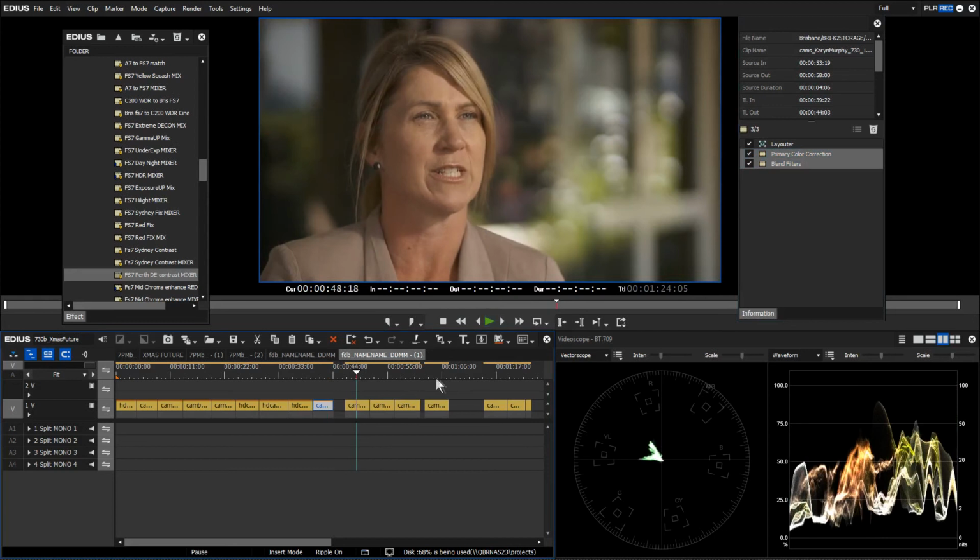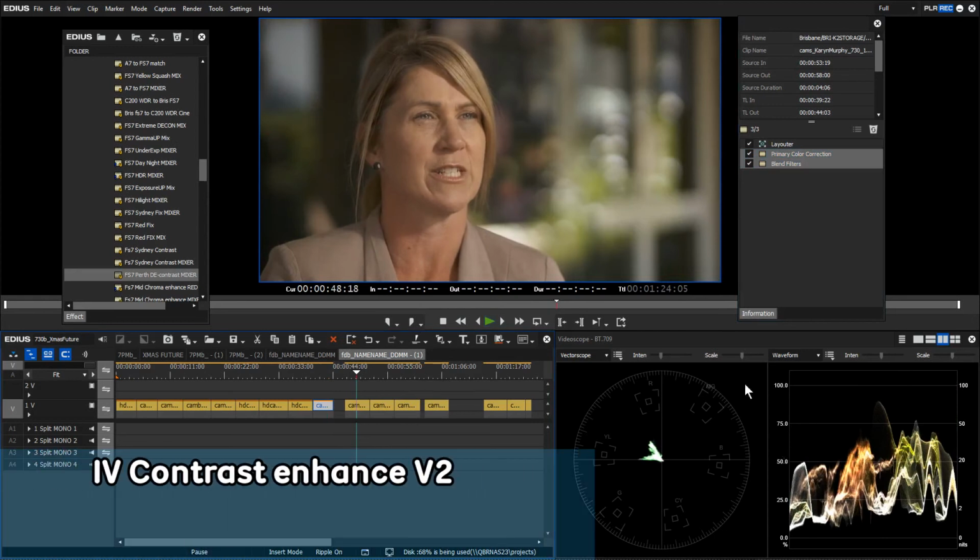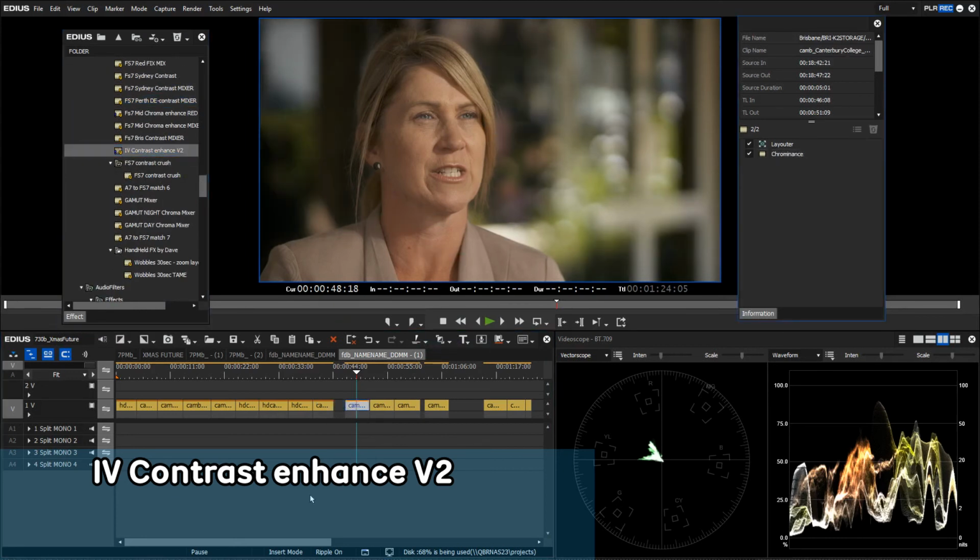Now this shot looks pretty much perfect to me. Perfect exposure, nice background, nice and soft. However, the background could have a little bit more contrast to lift her face from it. So let's apply the Interview Contrast Enhance to this shot. It's instantly slightly more contrasty background. This is the before and after.